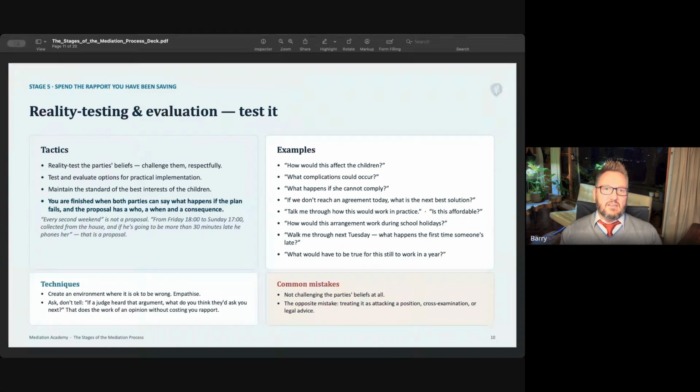Here are two techniques you can use. Number one, create an environment where it's okay to be wrong. That's what brainstorming is all about. Number two, if somebody comes up with a terrible proposal, ask, don't tell. If a judge heard that argument, what do you think they'd ask you next? This one does the work of an opinion without costing you the rapport.